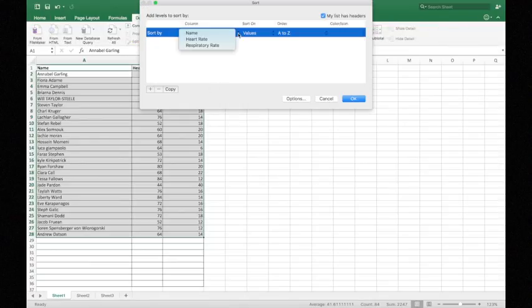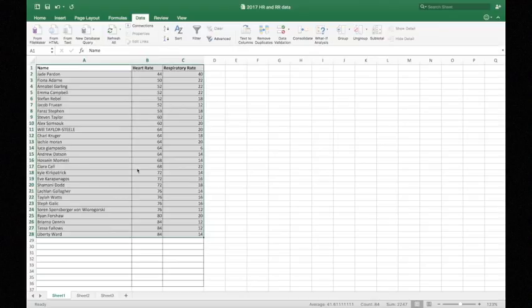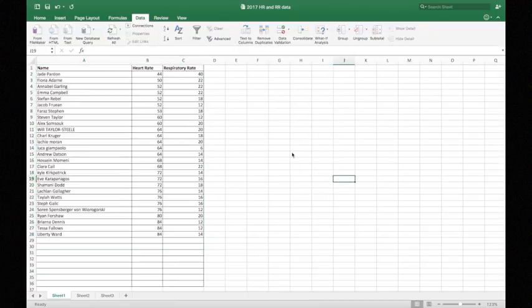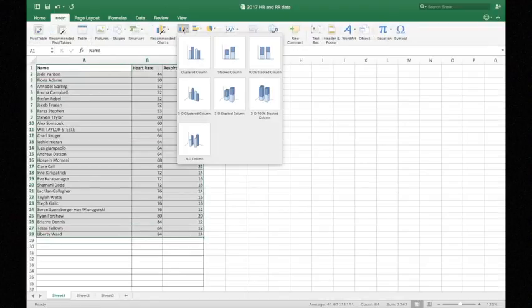Let's sort by heart rate, and we'll go smallest to largest. We're going to click OK. Wow, I've had some changes. All right, let's quickly graph that again. So just to go over, we went Insert. We're going to highlight our data. We're going to go Insert, Column Graph, or Bar Graph.